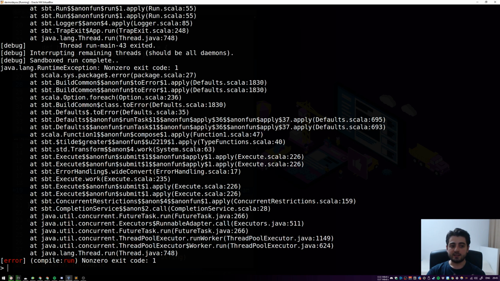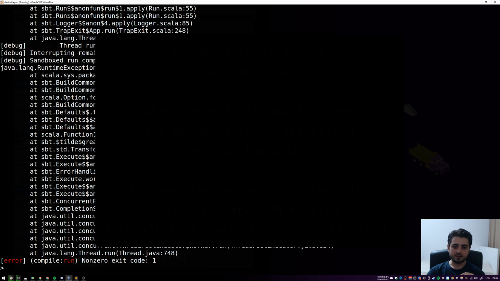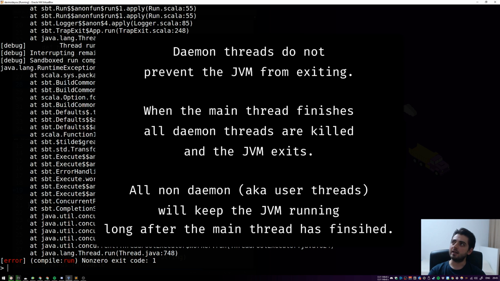So now it says, okay, the thread died. It says interrupting remaining threads should be all daemons. I think daemons, I believe, are the threads with a certain property that they don't die when the application dies or something like this. I don't remember exactly. Doesn't matter. This video is not about threads. It's not about concurrent execution, right?